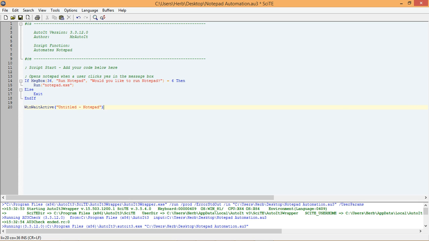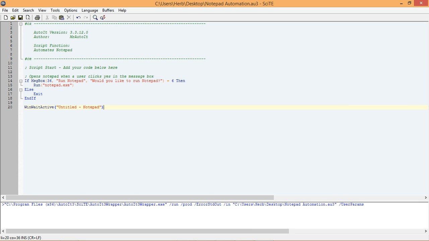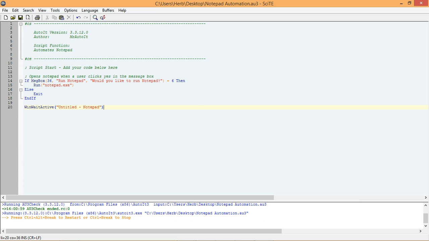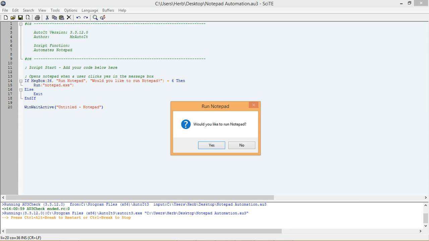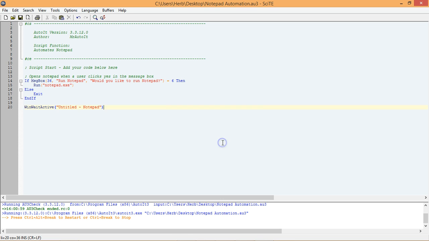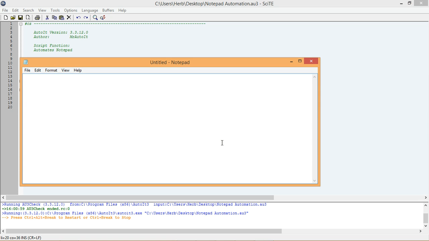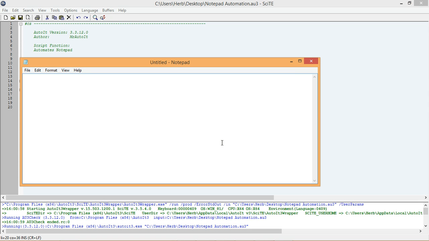Go ahead and run our script now just to make sure we didn't make any errors in our code. It won't do much more than it has been doing up until now. The only difference is that it will wait for the Notepad window to be active before exiting.